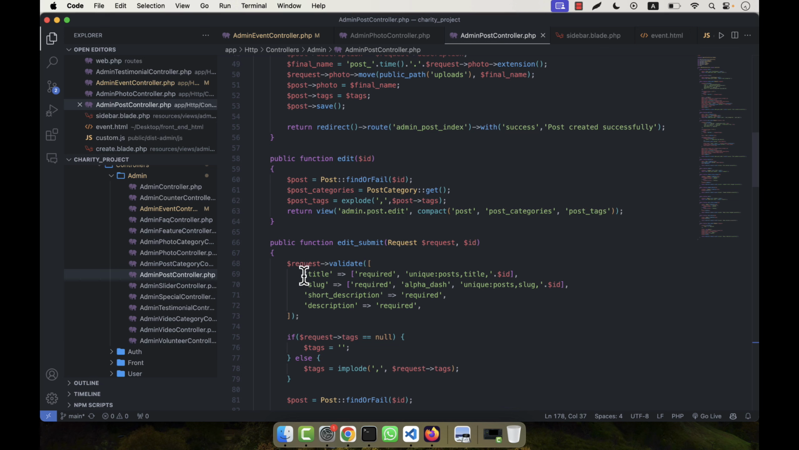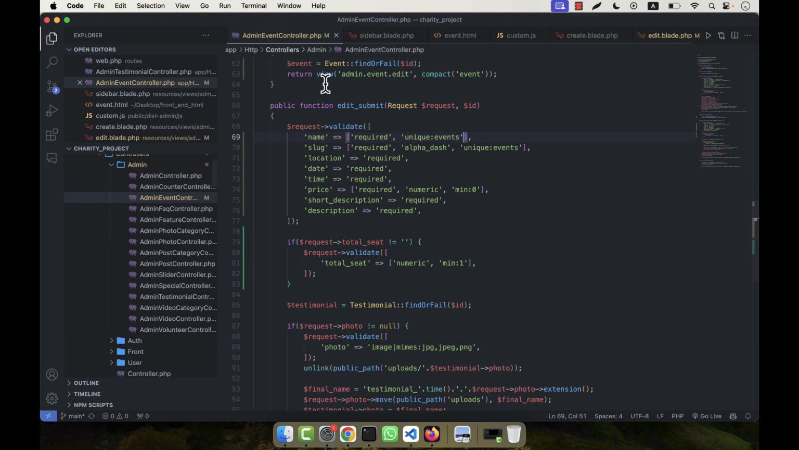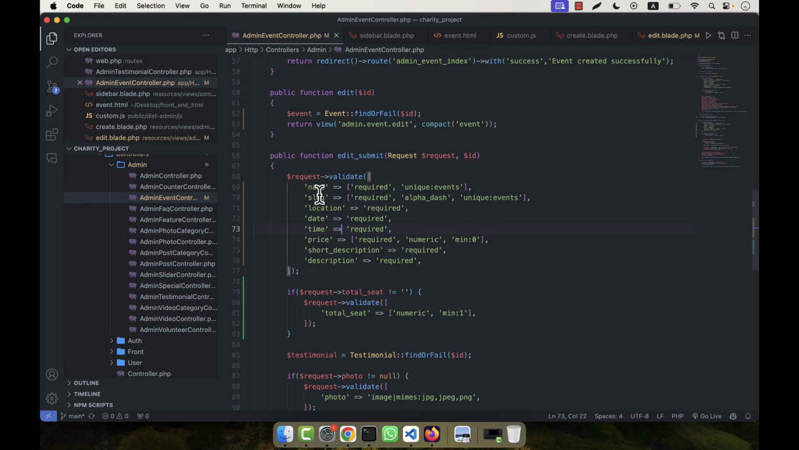So I am going to copy these two lines from here, and in my case event controller, here I am going to put name and slug, paste, but the table is events, so I call here events, and this is not title, this is name, and this is name. So the current one will be skipped. So okay, other things I think are okay, what are given here, and the validate.